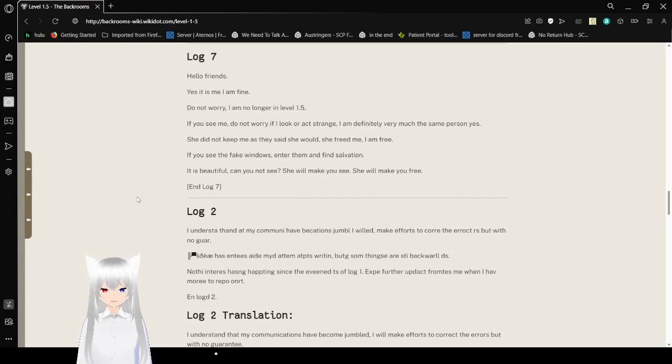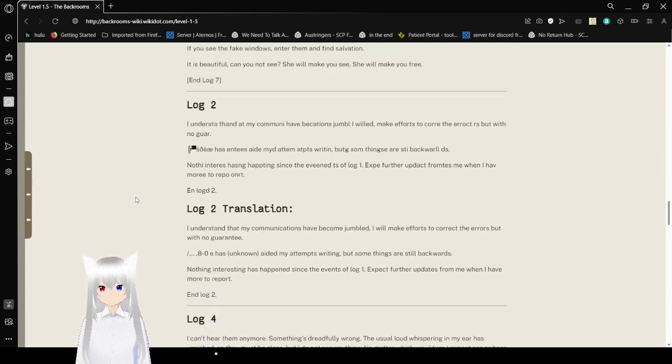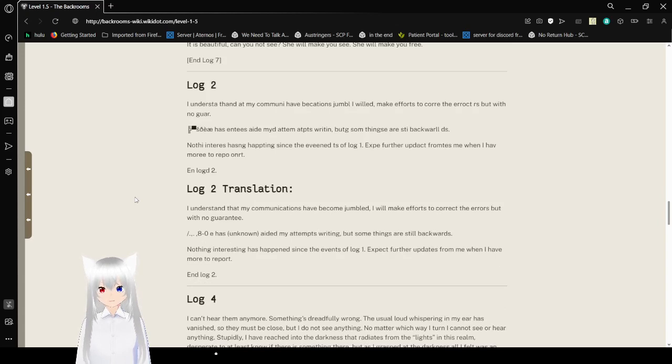Log 2, translation. I understand that my communications have become jumbled. I'll make efforts to correct the errors, but with no guarantee. Some things are still backwards. Nothing interesting has happened since the event in log 1. Expect further updates from me when I have more to report. End log 2.